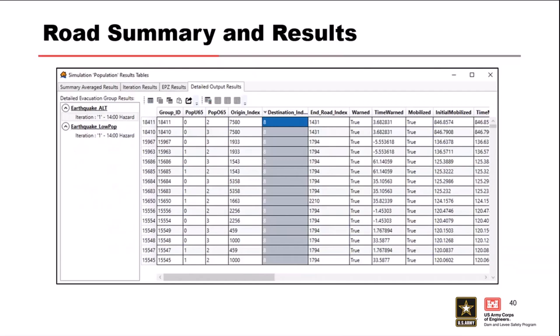Another really useful parameter when you generate the detailed results is, per evacuating group, which destination did they end up going to? That can be really, really useful because it might not be the same destination that they would have started going to. So it allows you to start tracking where individual groups went and how they made their decisions. And once you start tracking that, then you can start tracking the animation, follow a vehicle along, and say, oh, okay, they hit this, they rerouted, or they reached a traffic jam, they rerouted away from that destination and went to another one.